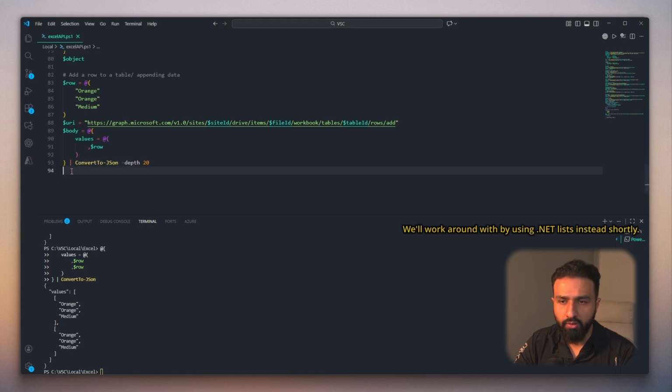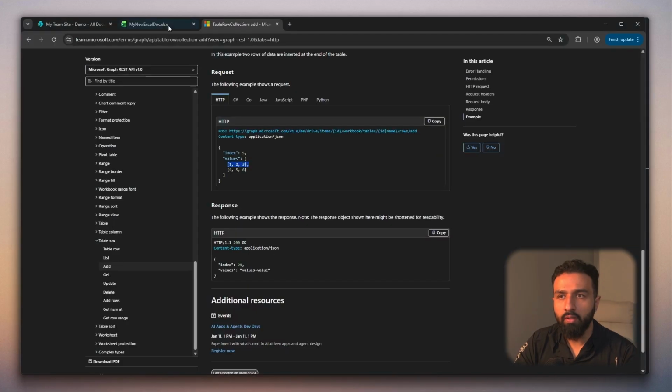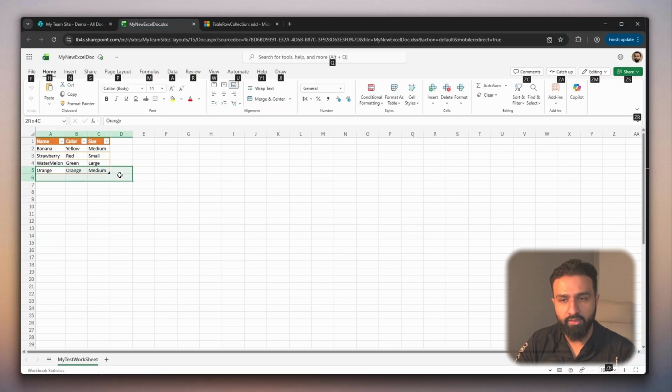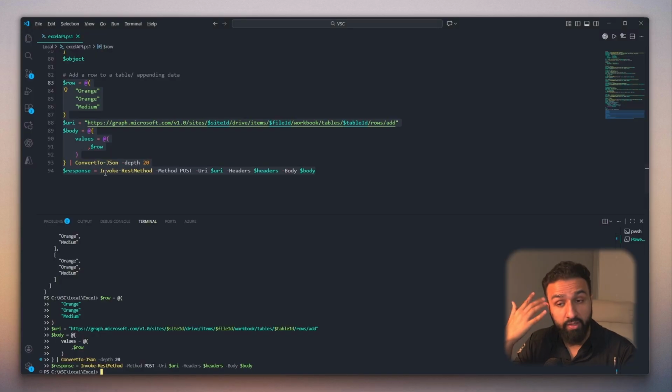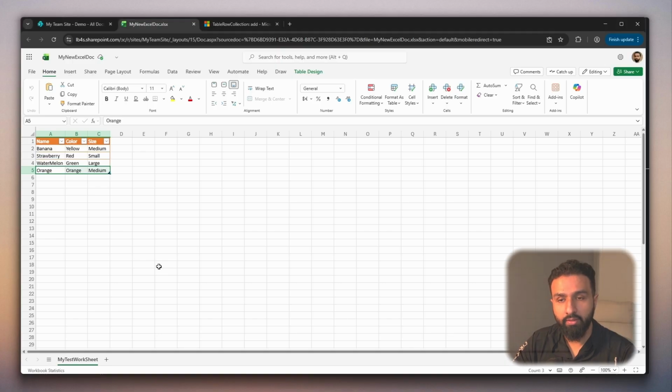So it's a post, and we're including a body. I won't forget it this time. And let's run that and see what happens. Hopefully I'm quicker than it. Okay, I am, yes. And look, it got added. Perfect. So that's how you can append data, right? I can just keep running it, and I'll just keep adding it.